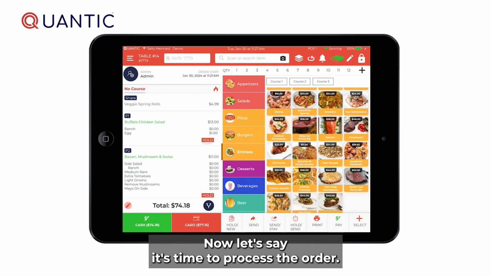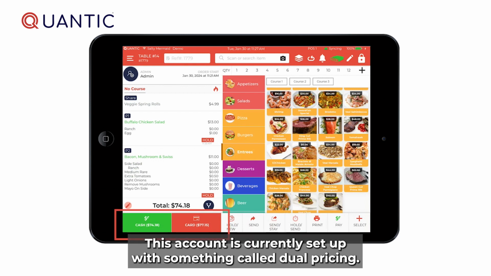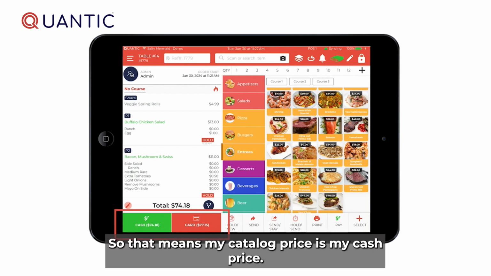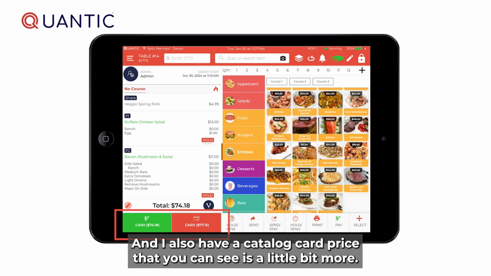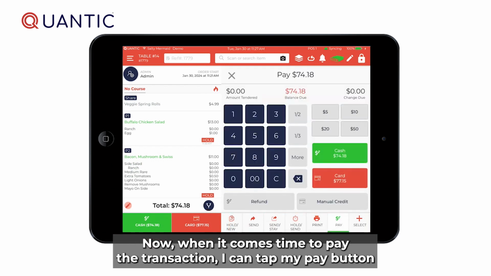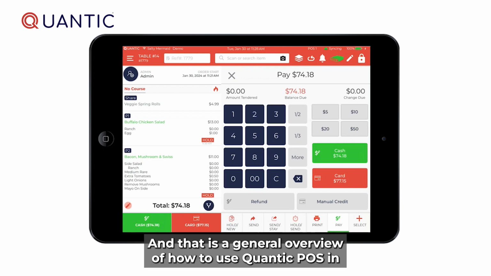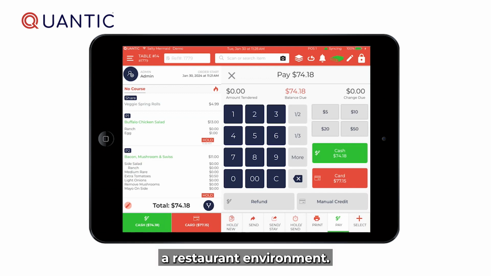Now let's say it's time to process the order. Now one thing of note, you can see in the bottom left, there is a cash price and a card price. This account is currently set up with something called dual pricing. So that means my catalog price is my cash price. And I also have a catalog card price, which you can see is a little bit more. Now, when it comes time to pay the transaction, I can tap my pay button, and now I can go ahead and put in my tender, whether that's cash or card. And that is a general overview of how to use Quantic POS in a restaurant environment.